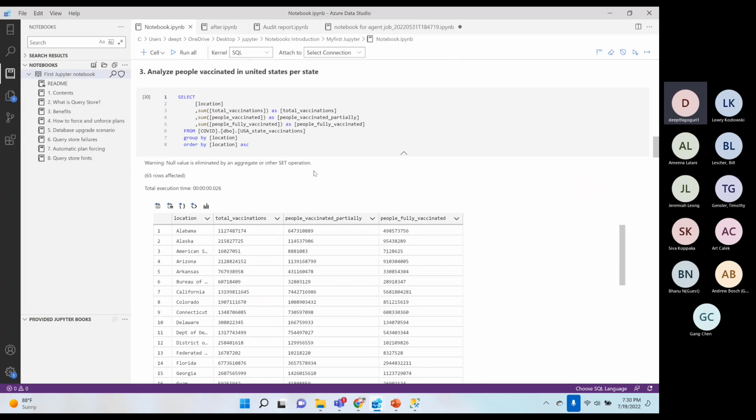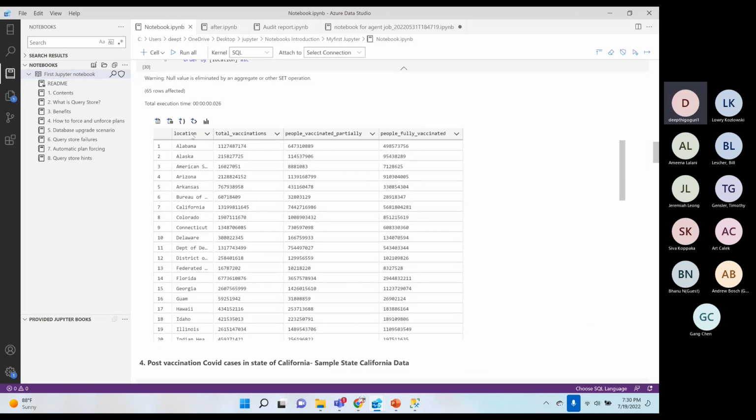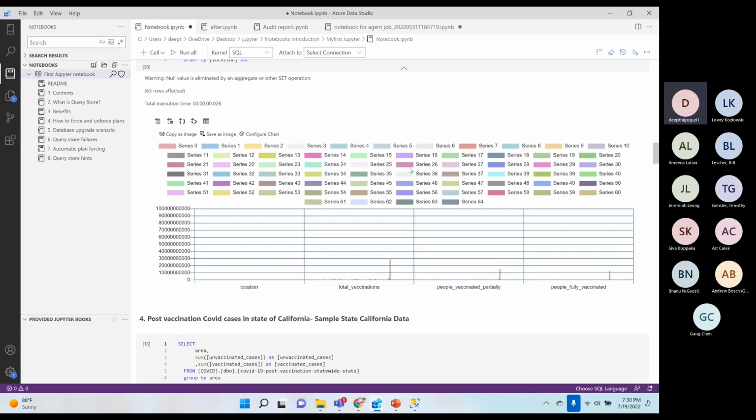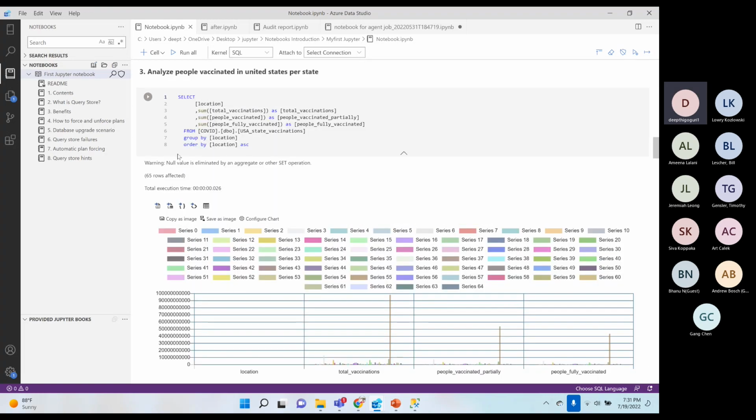And then analyze the people who got vaccinated within the United States per state. So these are the results, 50 states. And if I see it in the graphical format here, because I grabbed all the 50 states, you can see all this, right? If I hover my mouse over here, the total vaccinations, people vaccinated partially, people fully vaccinated, again based upon my select statement over here.